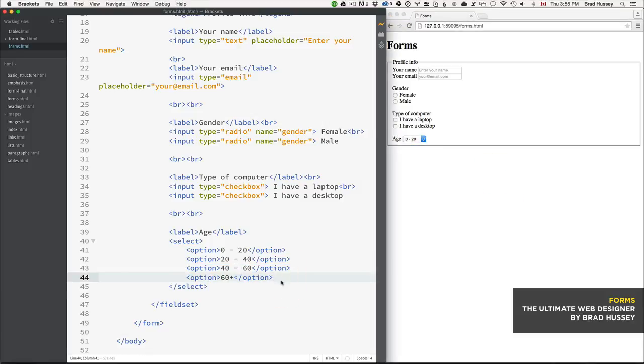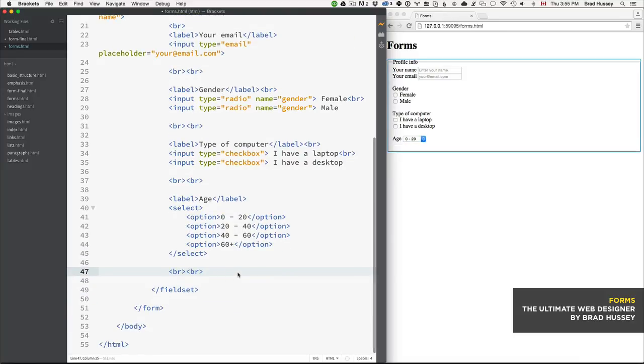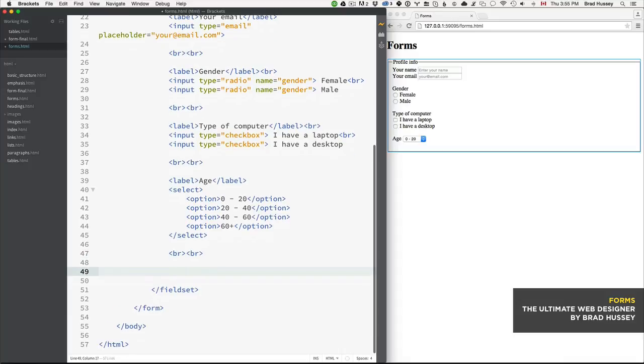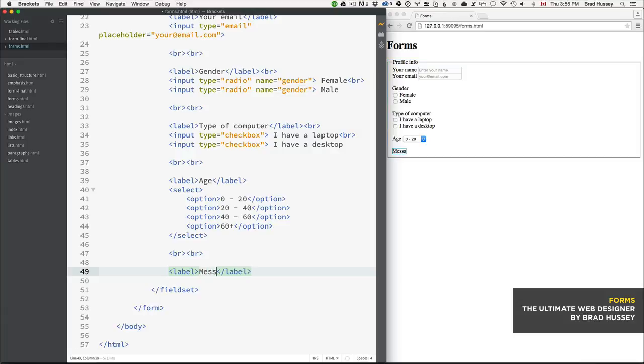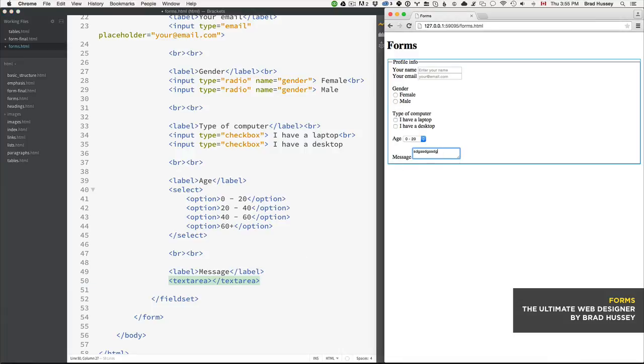Now, basically there is one more element left. In this example, we're going to add a couple break tags here, and under that we're going to have another label. And in there we're going to say message. And the element we're going to add is the text area. Text area looks like this, and it gives you a text box where you can add text, just like so.